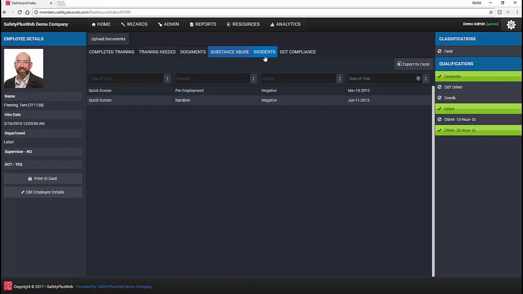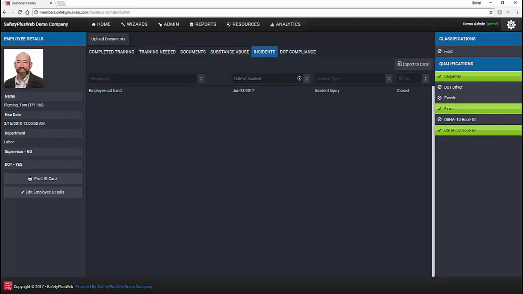The Incidents subtab will show records pertaining to that employee if any previous incidents have been entered into the system. The incident records will show a description of the incident, the date of the incident, the type, and the status of the incident, and each of these columns have search bars and filters at the top. There's also an Export to Excel button in the top right if you want to create a spreadsheet of all of the employee's incident records.